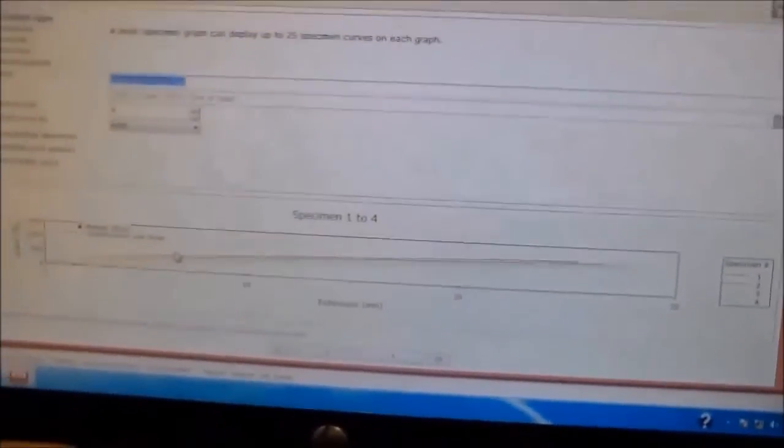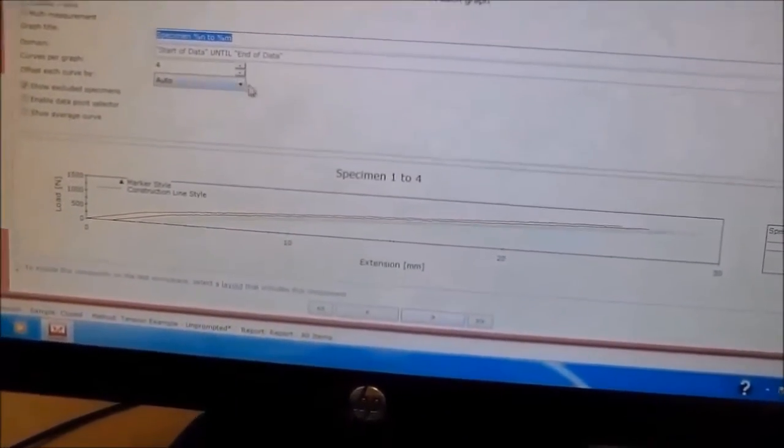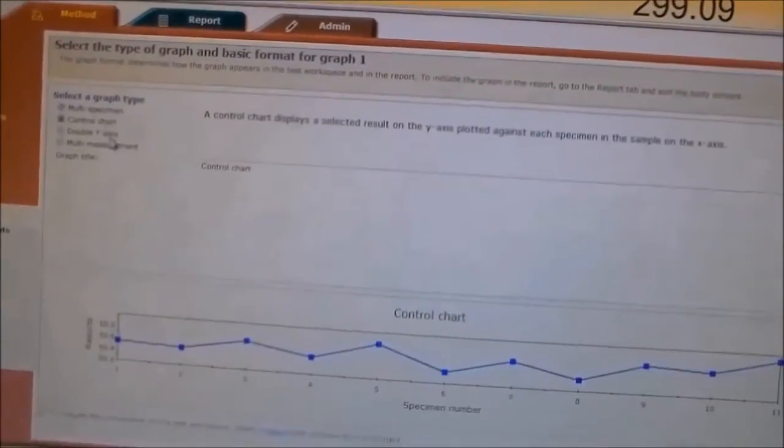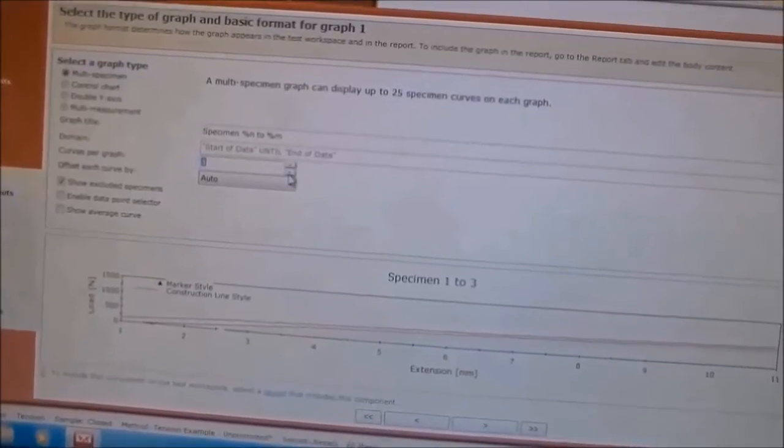There's also an option for graphs. What do you want to see? It'll plot automatically into a graph, like in X and Y. So for the graph option, there's the type, what type of graph I want: multi-specimen, control chart, double y-axis. It'll show load in the y-axis on both sides. So multi-specimen, number of curves per graph, 4, 5, how many curves you want.